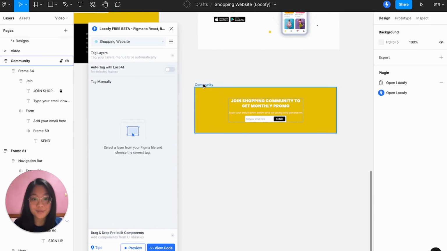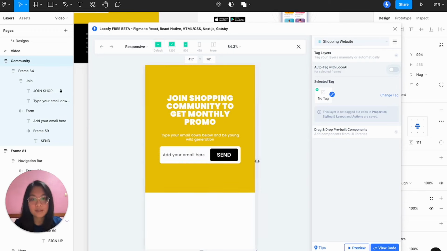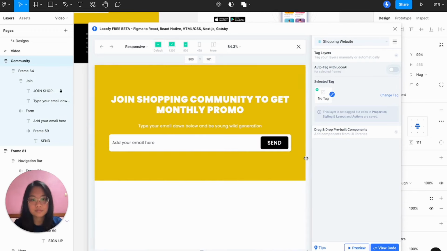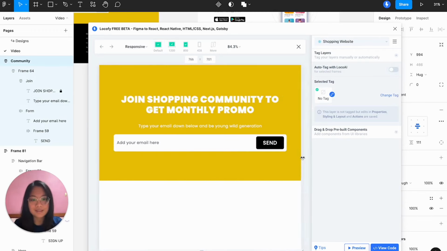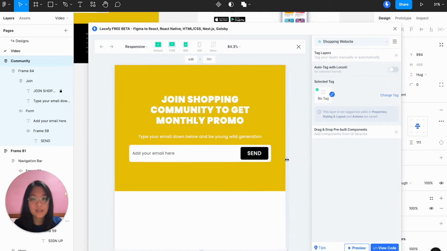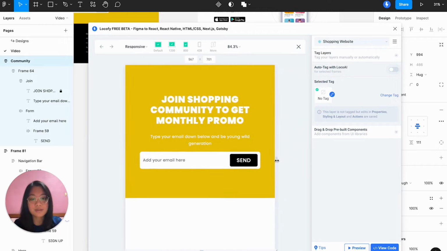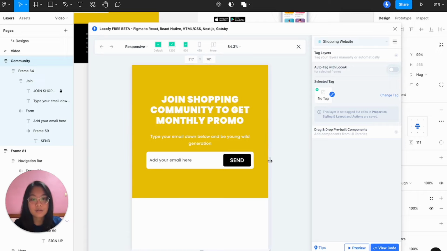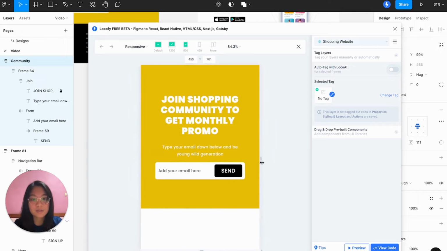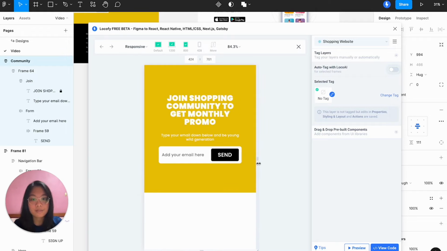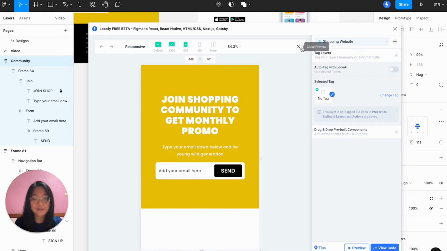Okay, now let's preview this as well. So now let's take a look at this. As you can see now, the text isn't getting so squashed anymore as we've reduced the padding, and now the box here is also responding dynamically to smaller widths. Alright, as you can see here, it's working well.